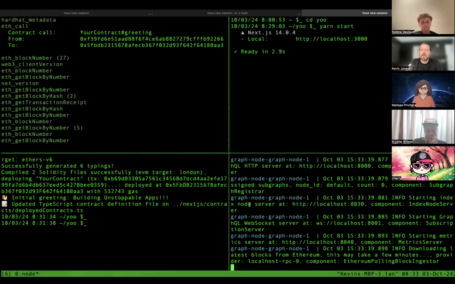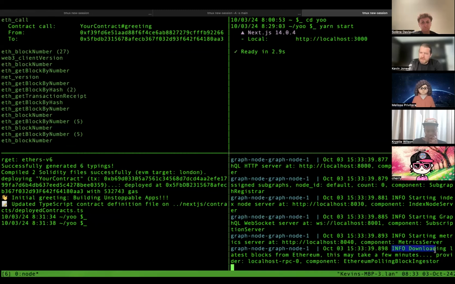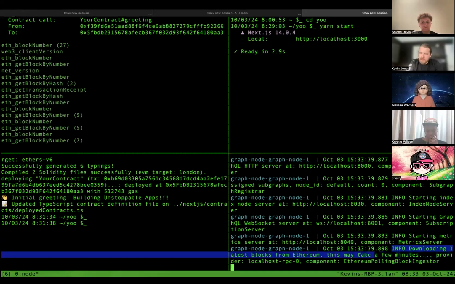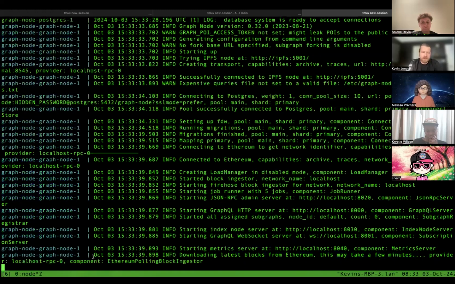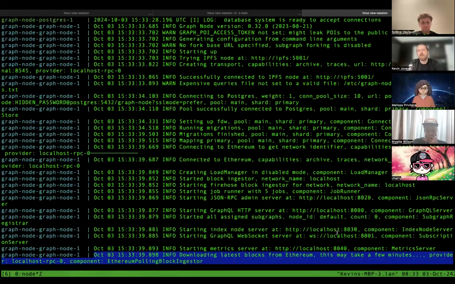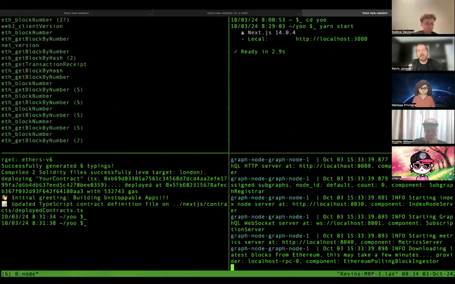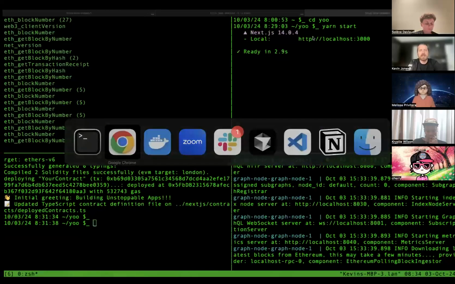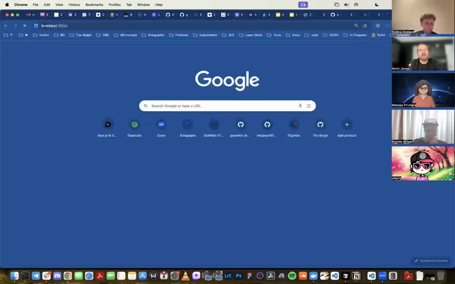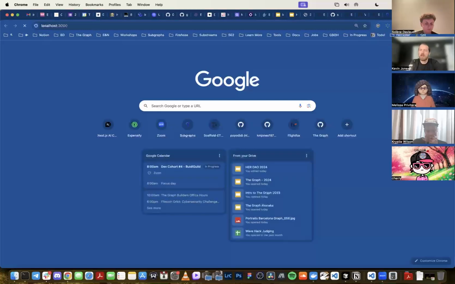Okay. So you'll know it's working or set up when it says info downloading latest blocks from Ethereum. You can see that right here. So it's basically got everything up and running, and we can start taking a look. First, let's just look at Scaffold-ETH real quick. Scaffold-ETH, same thing, runs on port 3000.